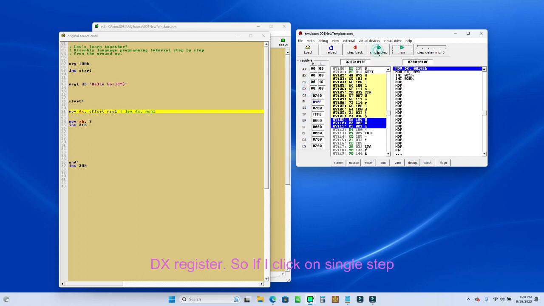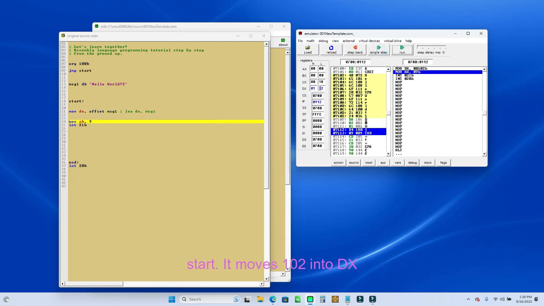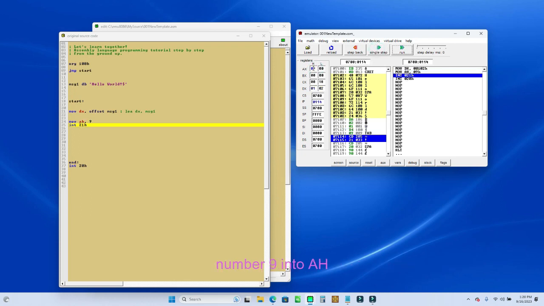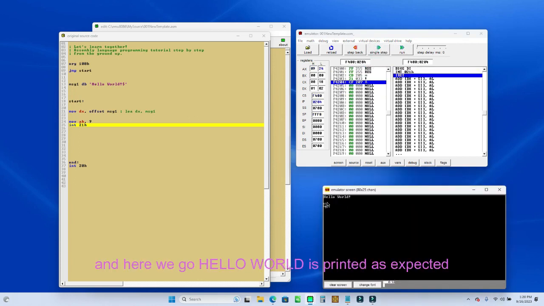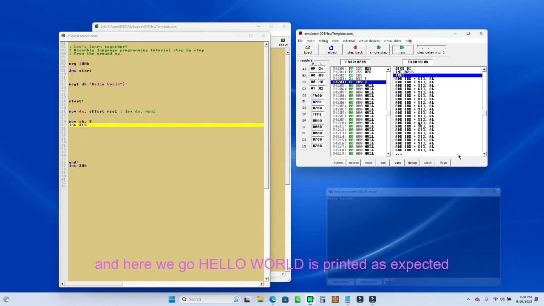So if I click on single step, start, it moves 102 into DX, and then we're going to put number 9 into the AH register right there. Number 9 into AH, call interrupt 21 and execute, and here you go, hello world is printed as expected.